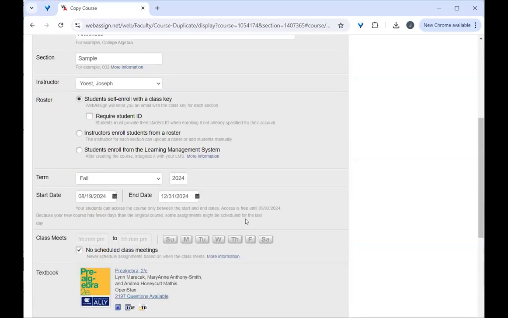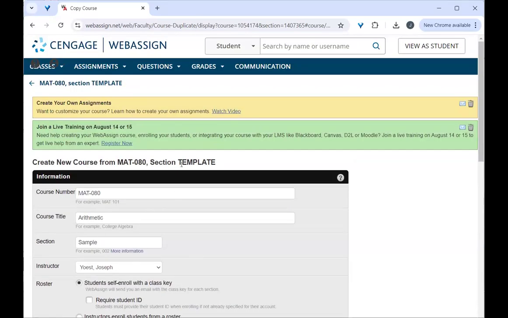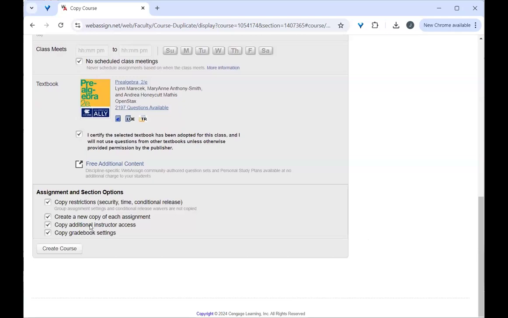And because this is a template section that I'm copying, this is the departmental section that I'm planning to copy to my personal account, I am going to make a new copy of each assignment. So I'm going to make sure that's checked. Now, if I was moving, say, a section from a previous semester of mine, copying it over, then I probably wouldn't make a new copy of each assignment because that just clutters up your assignment list. So you might want to uncheck this if you're making a copy of one of your previous sections.